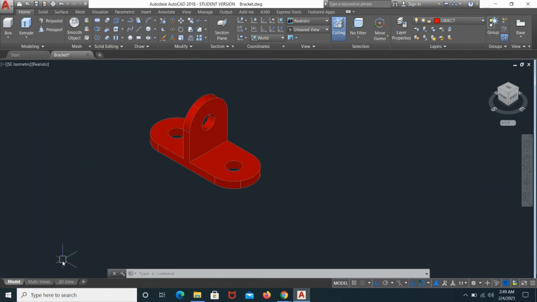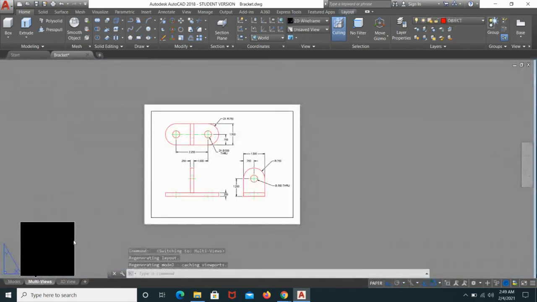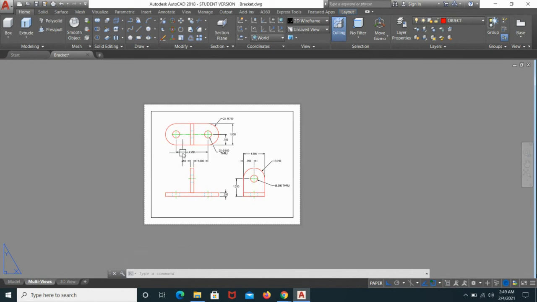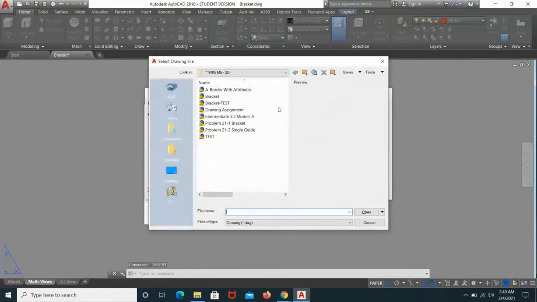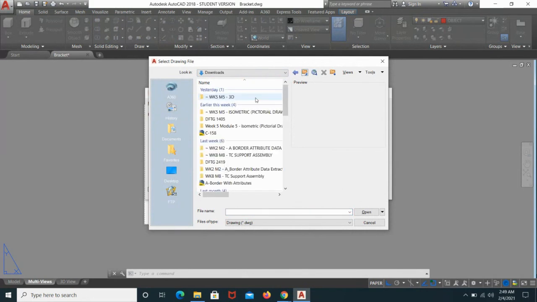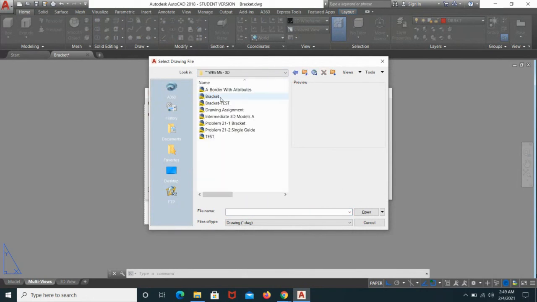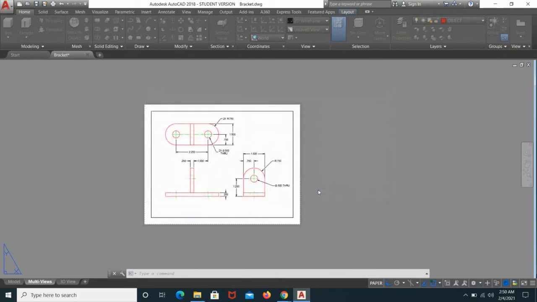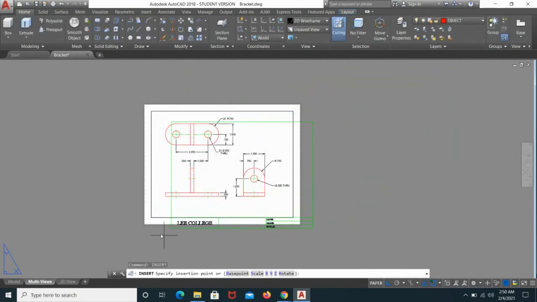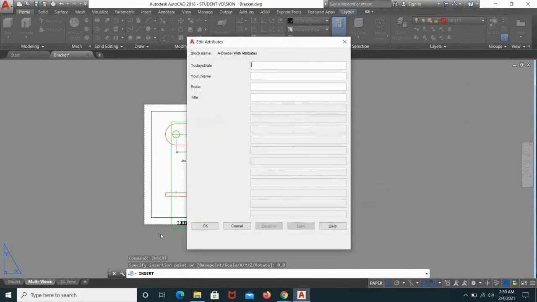So I'm going to go to the layout of the multi-views. These are the multi-views of the 3D bracket. So what we're going to do is insert the border. Type in insert, press enter, and browse. I'm going to select a border with attributes. Okay. Open, click OK. Insertion point 0, comma 0. Press enter. And the edit attributes window is displayed.